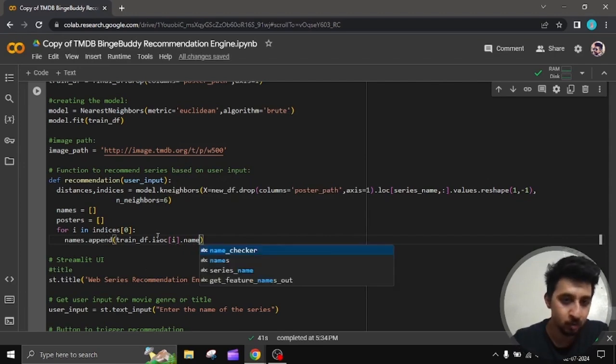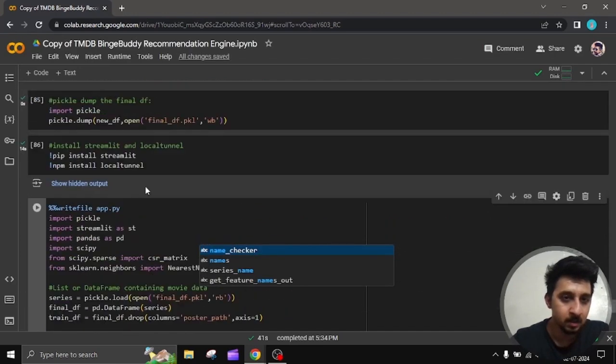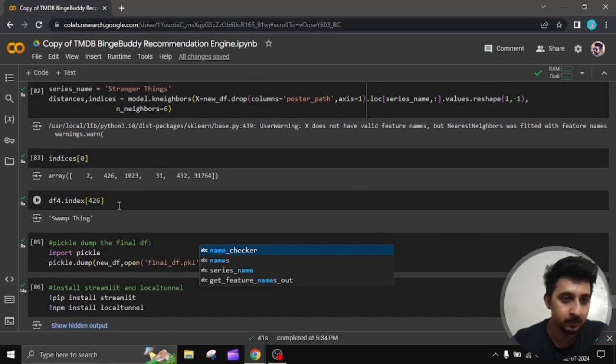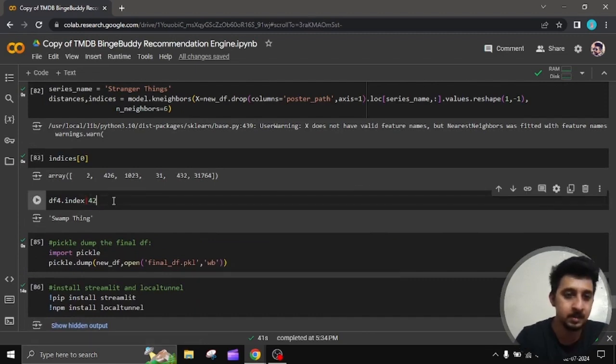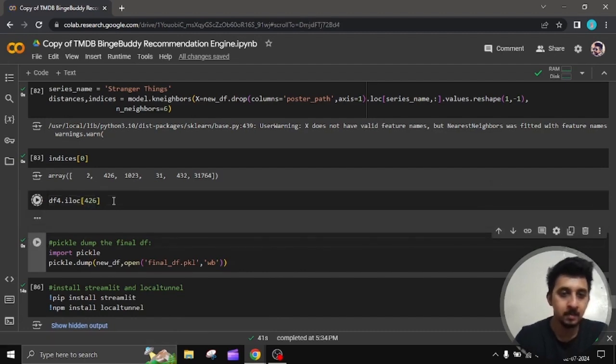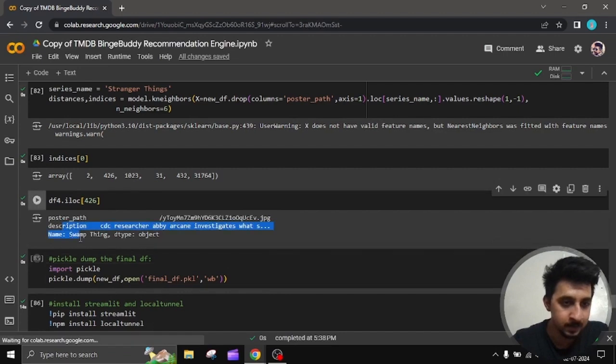If I show you this thing on our df, let's say we have this df4. df4 dot iloc 4 to 6, if we look, is nothing but this swam thing. If I run it, you will get this swam thing.